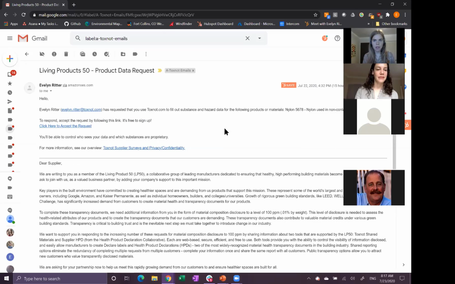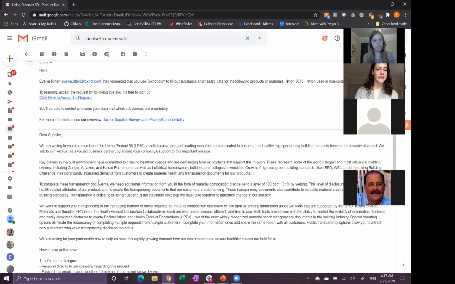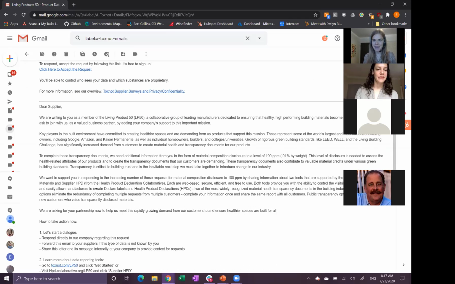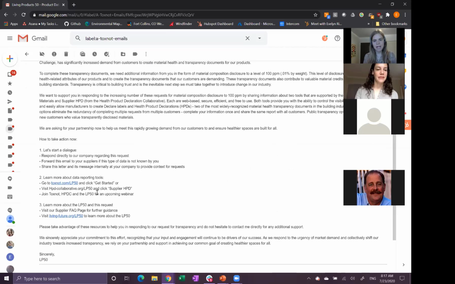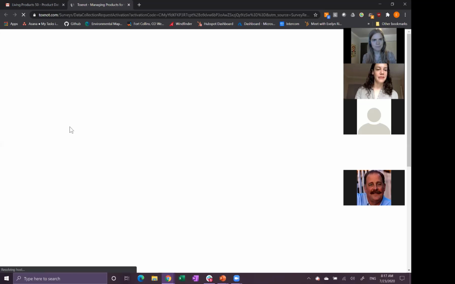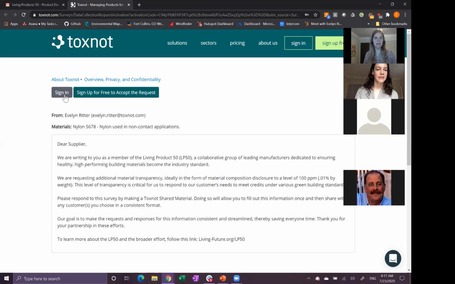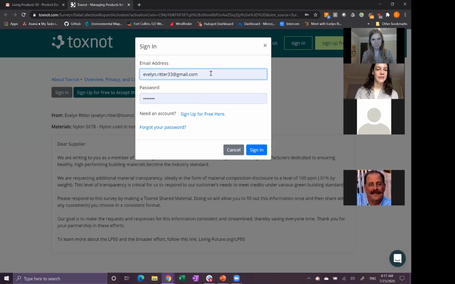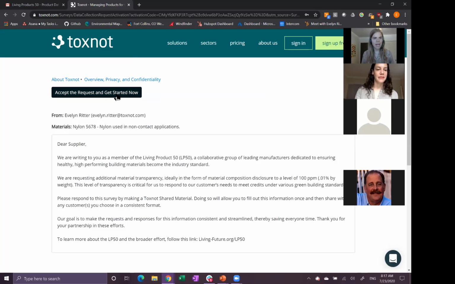Here you can see the email that you'll receive as a supplier if you receive one of these data requests. In this particular example, I've included the entire LP50 Supplier Letter, and that's part of a standard template in Toxnot that manufacturers can send out. You'll click here to accept the request. You'll then be prompted to sign in or sign up for free. In my case, I already have an account, so I'll sign in, and then click accept request and get started now.